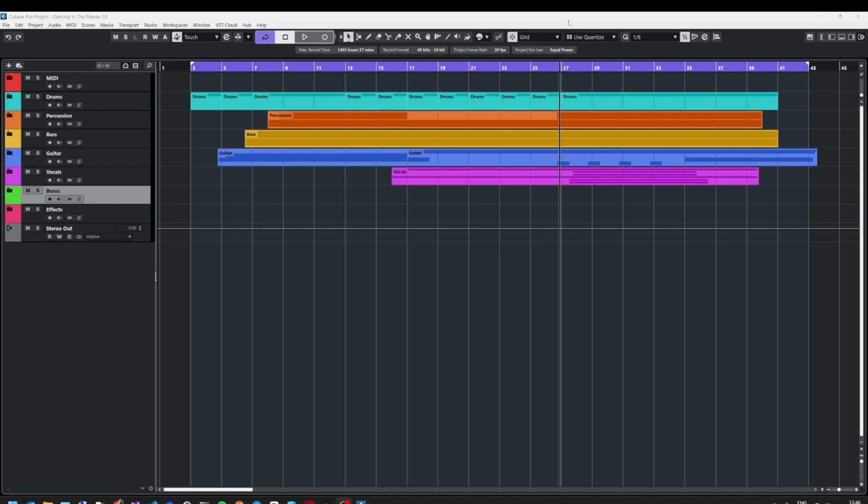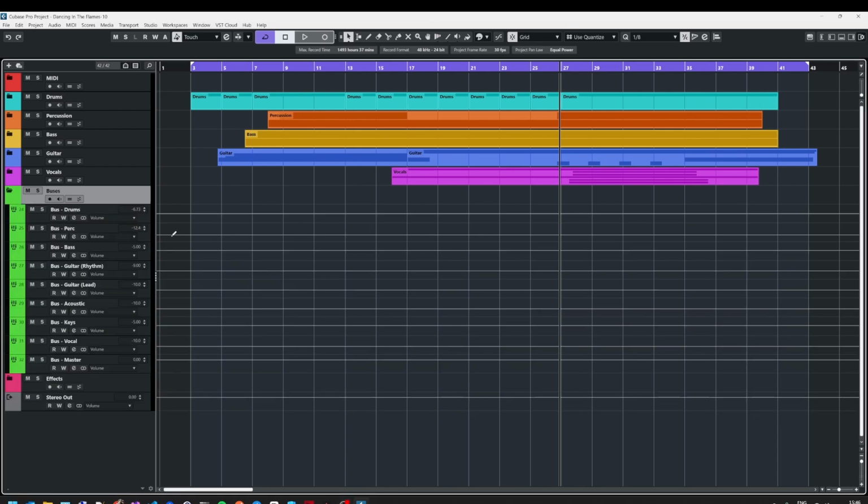Before using templates, I found that creating the buses for my groups of instruments took quite a lot of time. So having those things set up within the template, again, is just a great time saver. So let's take a look at the buses that I've set up for my template.